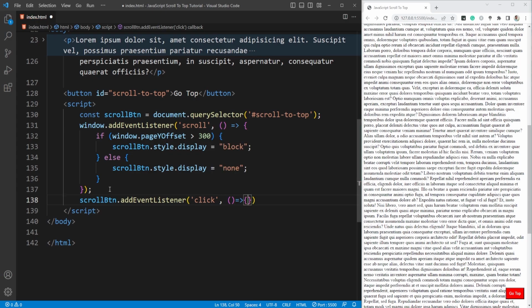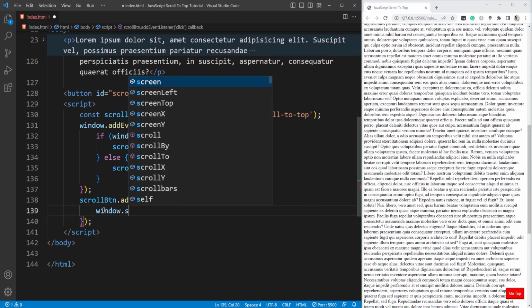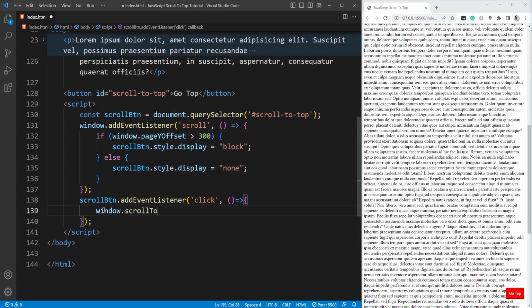Then inside the curly braces, here I'm going to scroll this window. So whenever the user clicks this button, I want to move this scroll bar upward. For that, I'm going to use a method named scrollTo. So I'm going to type window.scrollTo. Then inside the round braces and inside the curly braces, here we need to mention how much I want to scroll this page. So here I'm going to pass the top value 0, top colon 0.